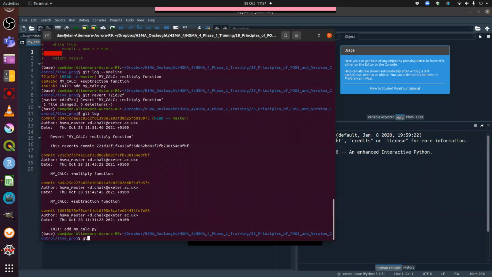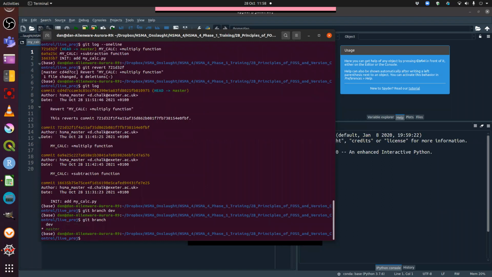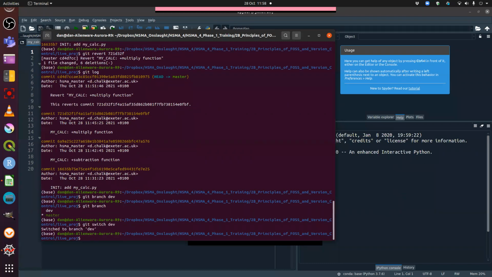So first thing I'm going to do is create a new branch. So I'm going to say git branch dev. And if I type in git branch, I can see a list of the branches we've got. So I've got dev and master. You can see master is still the currently active branch. So I'm still in master. So if I want to switch over to dev, I say git switch dev, and I'm now in the dev branch.